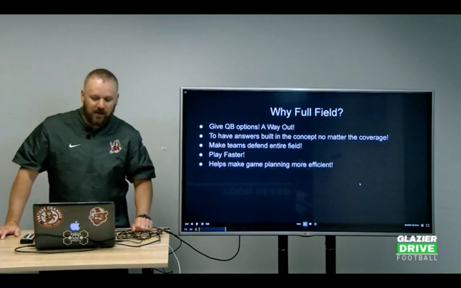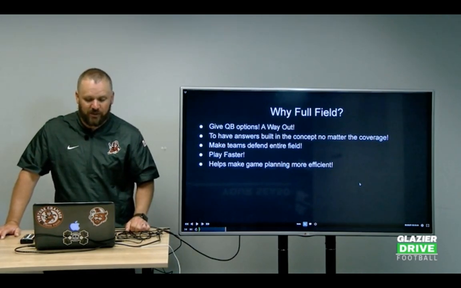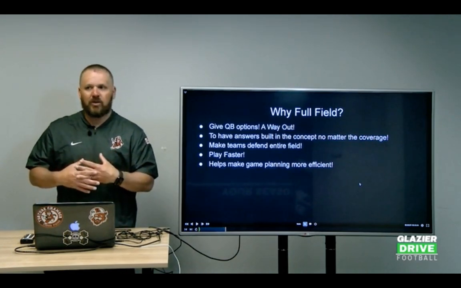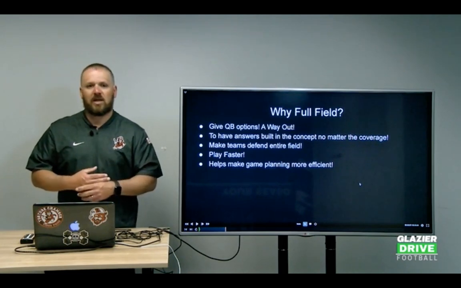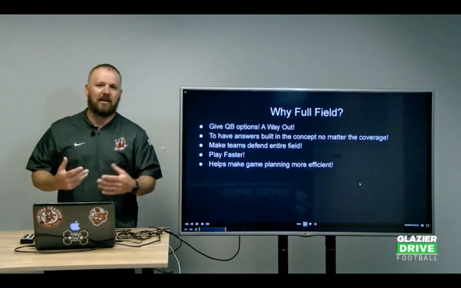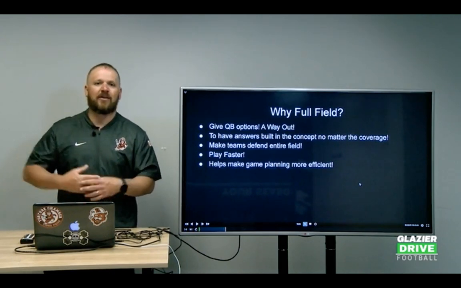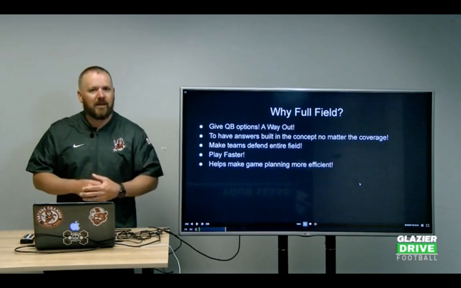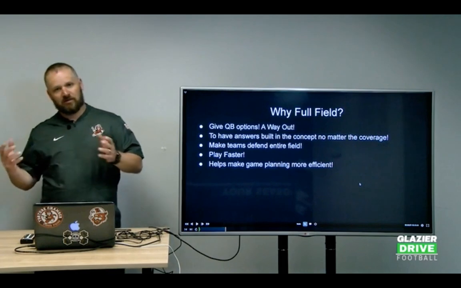And that goes into the next point, to have answers built in the concept no matter the coverage. It doesn't matter what coverage we get. If we run our drive, it's good versus man, it's good versus zone. If we get a new coverage that we didn't prepare for in a game, it's no big panic. Our quarterback understands this is the coverage.